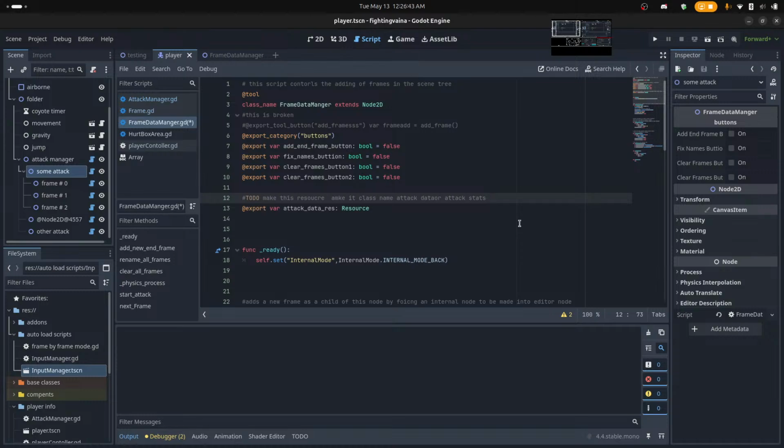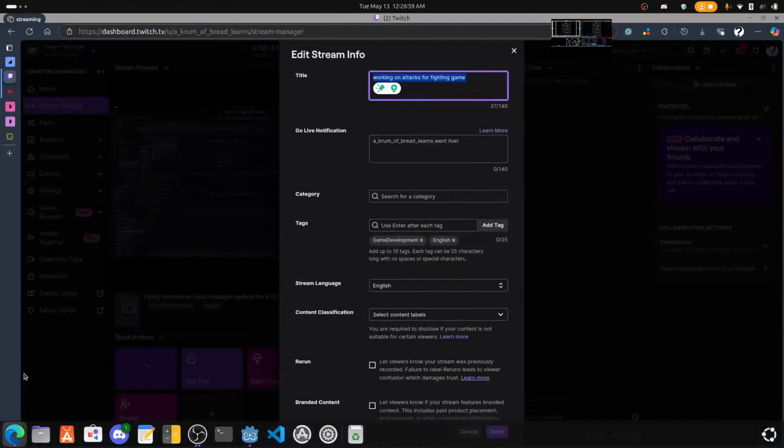What else could go into attack data? Initial scaling, or scaling, jump count, juggle start, all the stuff that's in a frame data. So let's see.